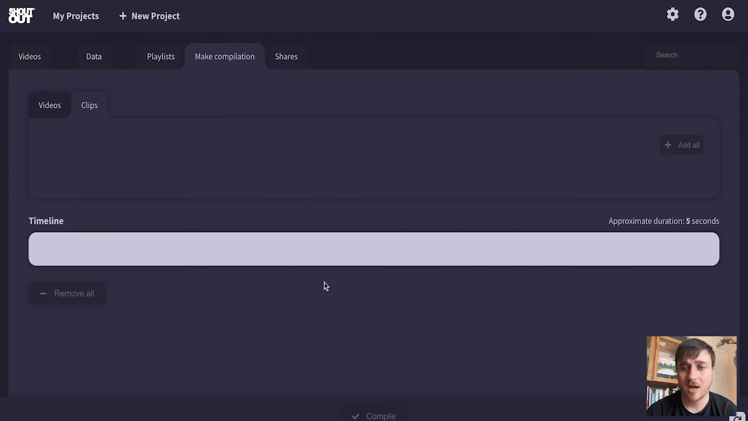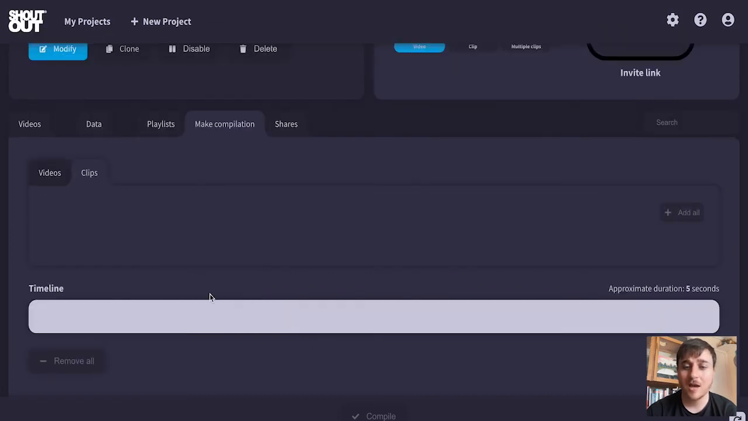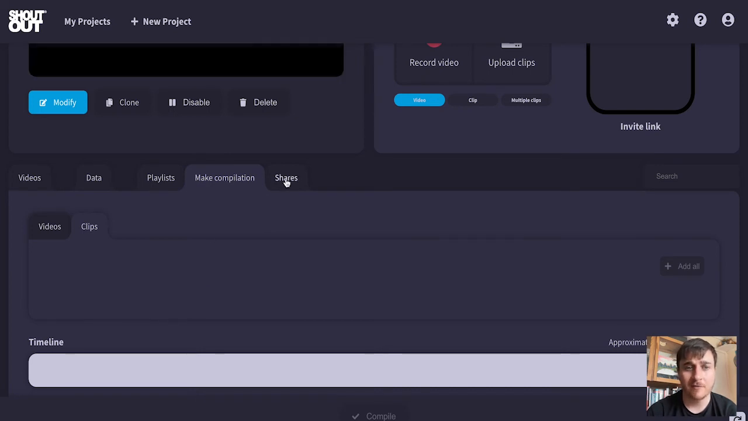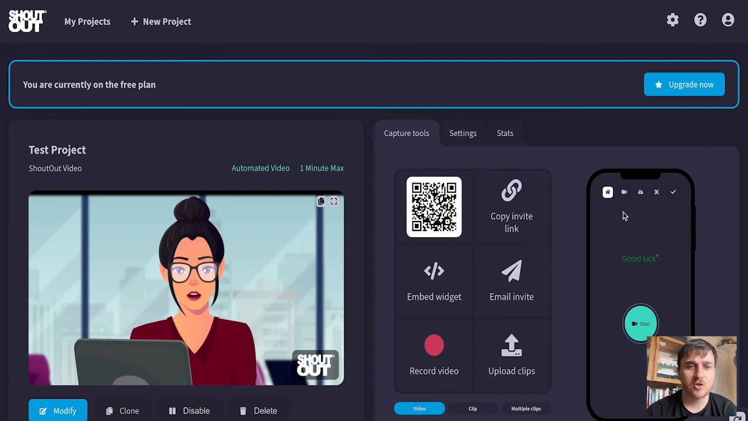As we can see, we've got a timeline there. So you could add them all together and compile them into a compilation. And then finally, we have shares. This is obviously just for one project.